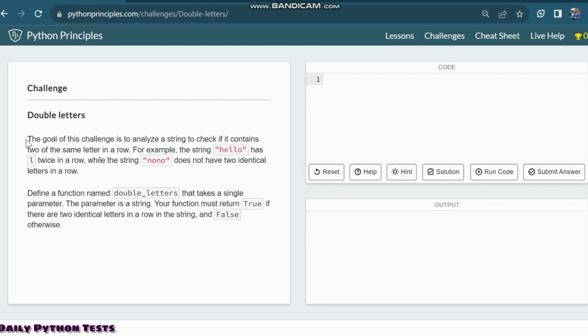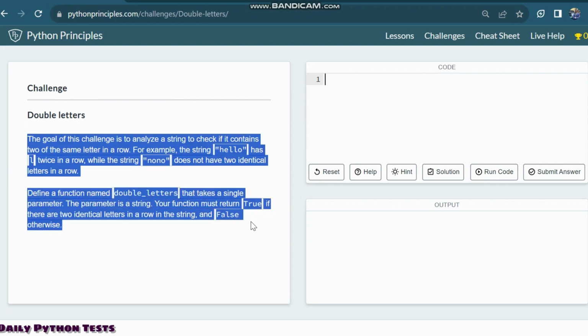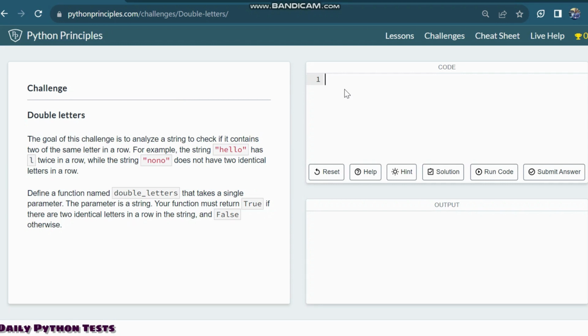For today's challenge, we were asked to create a function that checks for double letters in a string. Our function takes in only one parameter and returns true if it finds two consecutive letters repeating, or false otherwise. So first things first, we're going to create our function before I think about how we're going to do this, because I'm not really sure right now. And it takes in one parameter, so we're going from the known to the unknown.